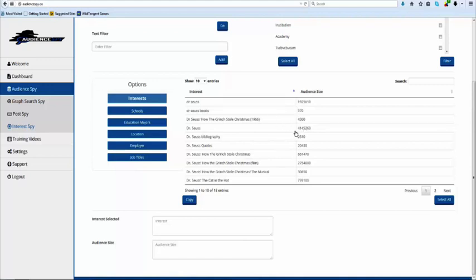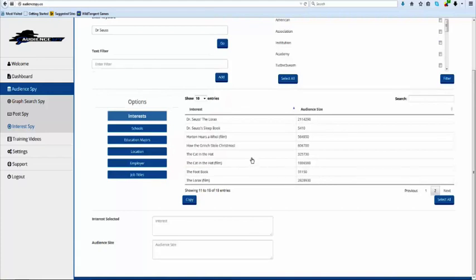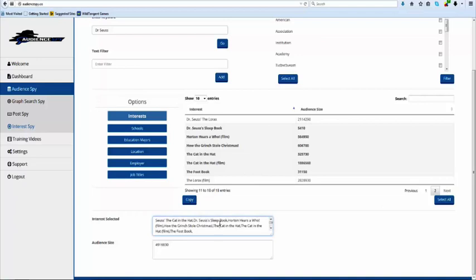So I try to stay away from the really large ones like that, but I'll go ahead and grab some of these smaller, more targeted interests. Dr. Seuss quotes, How the Grinch Stole Christmas, a little bit big there, musical, Dr. Seuss Cat in the Hat. And then I'll keep going down here, trying to just get a group of interests. And I'm just going to go ahead and copy those over. And that's how fast it is. You just boom, copy, and there it is. I can go ahead and copy these interests.